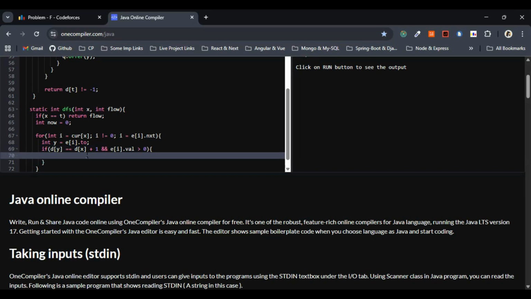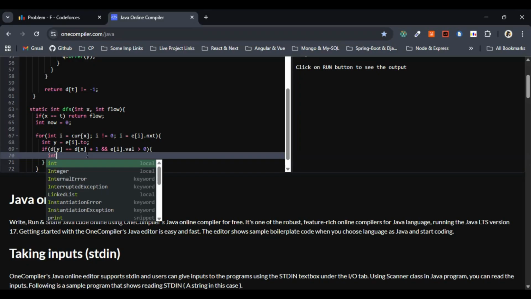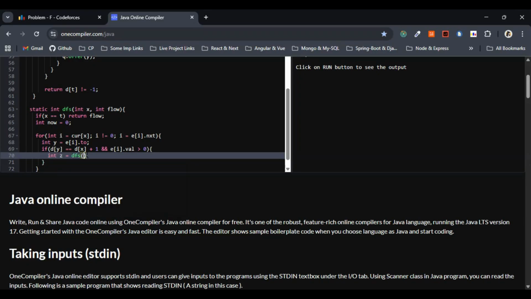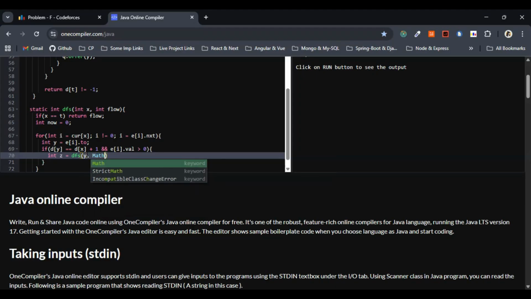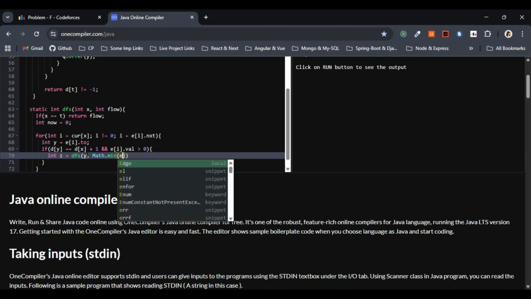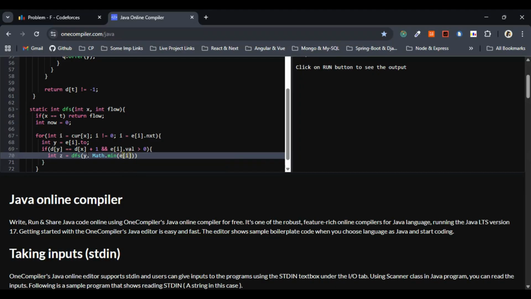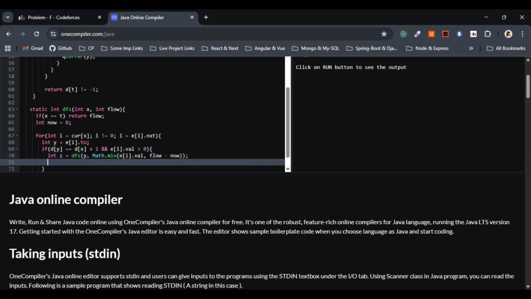So here we have to push recursively, right? So we will be going with the recursion, right? We have to recurse here. So let me go with int z equals, let me go with the DFS of y. This is nothing but the recursive DFS. I'll just go with math.min here, math.min of e of i dot value. So this is fine. Also, I'll go with flow minus now. Yeah, so we are just pushing this recursively. Next, let's accumulate the pushed amount, nothing but now equals now plus z.